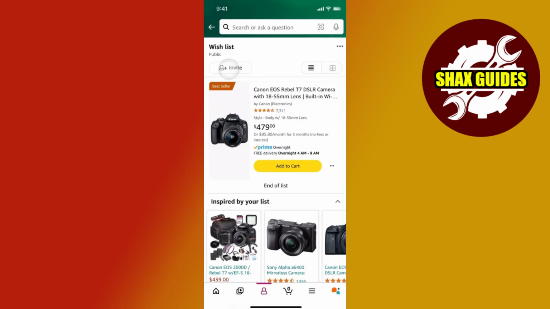To add items to your wish list, browse through products on Amazon and tap on them until you see an option saying Add to List. Then select which list you want them added into.